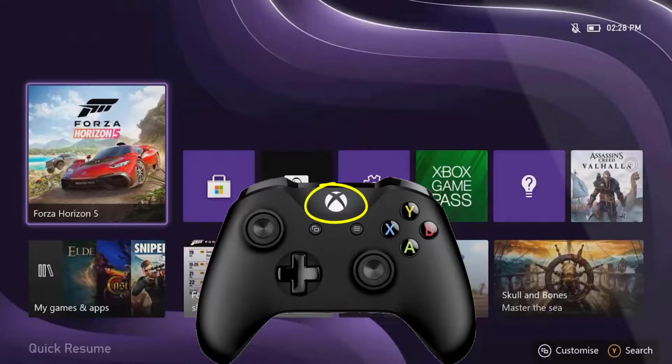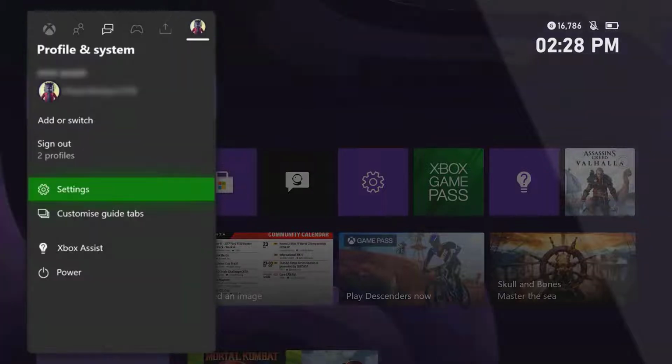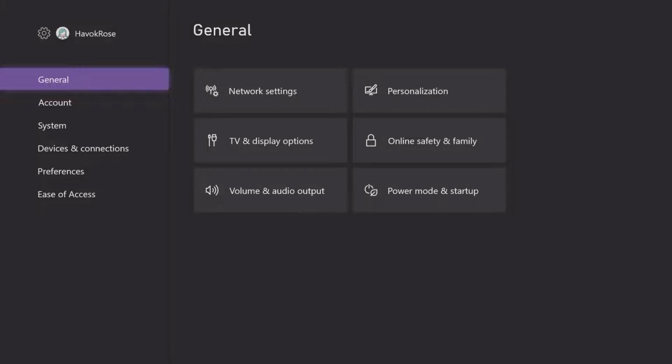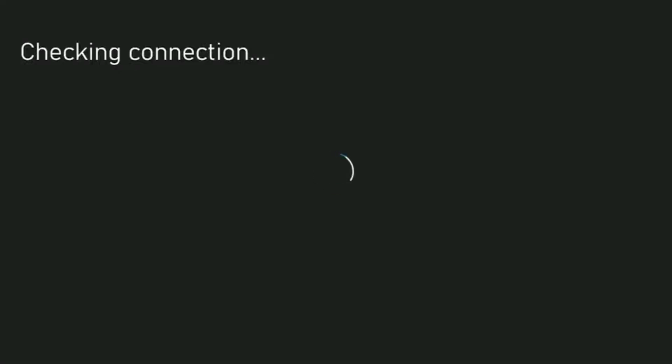Press the guide button on your controller, and then head over to the Profile and System section. From here, tap on Settings, and then under the General tab, head over to Network Settings, and then click on Test Network Connection.